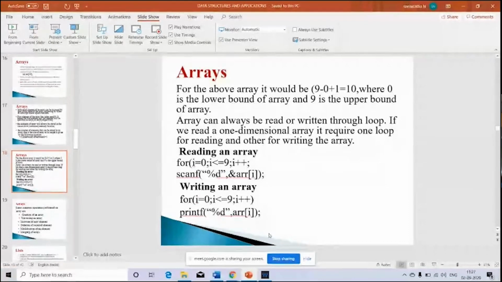I plus plus, scanf %d ampersand ARR of I. So your scanf instruction will be executed how many times? 10 times. But you are going to write it only once. First time I will be 0, then you will read ARR of 0. Next time I is incremented, so I becomes 1. Again check whether 1 is less than or equal to 9, then you will read ARR of 1. Then again I is incremented, I becomes 2. 2 is less than or equal to 9, then scanf ARR of 2.